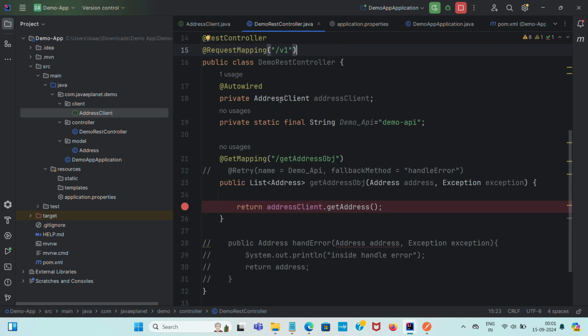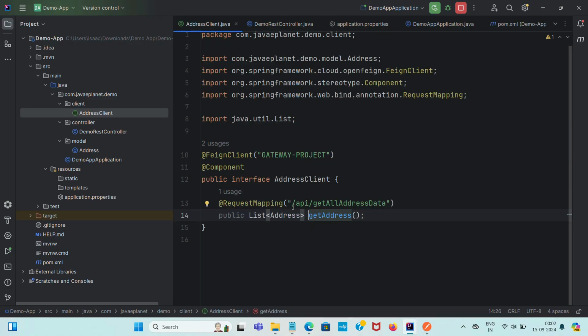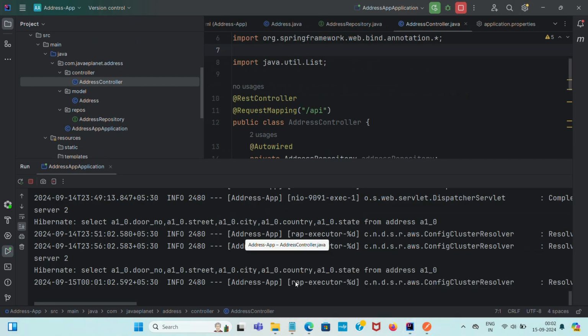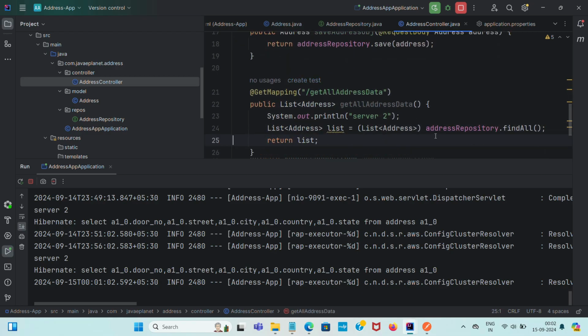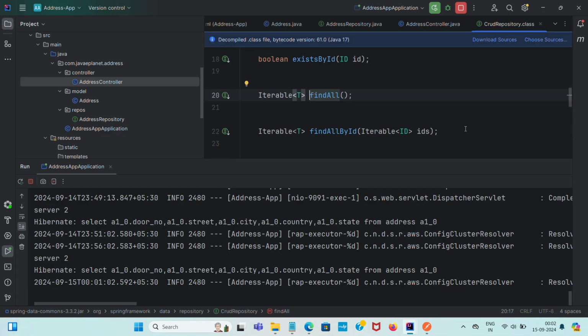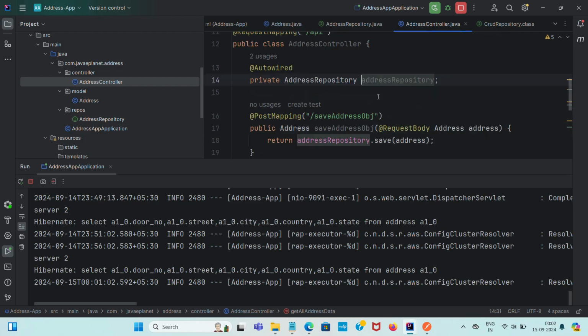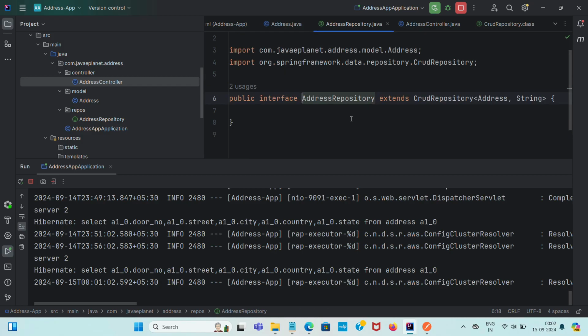See here, if I go here, it is calling get address object, and see what it is doing. This is the demo REST controller. The gateway will communicate with this demo app, and it will come here and go inside this get address. See here, this is the URI of the corresponding address app. This is the method in the address app. And what it will do is, it will find all the address details from the corresponding database through this repository.